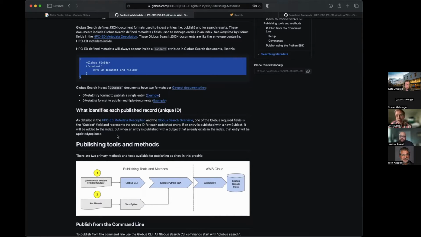So how does Globus know when you are publishing metadata, whether you are adding or updating an entry? And the answer is that one of those Globus fields is called subject. And that subject field is the unique ID for the training metadata that you are publishing. So it is not the same thing as the subject of the training material. So if you look in our metadata definition, it will make that a bit clearer.